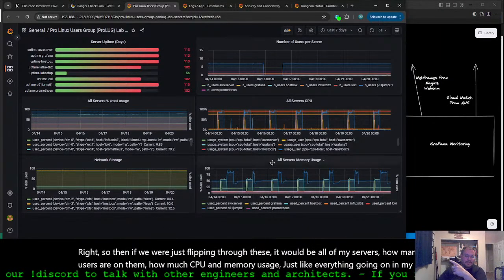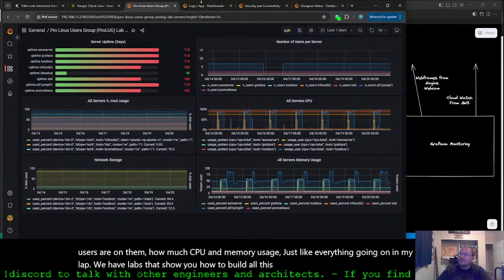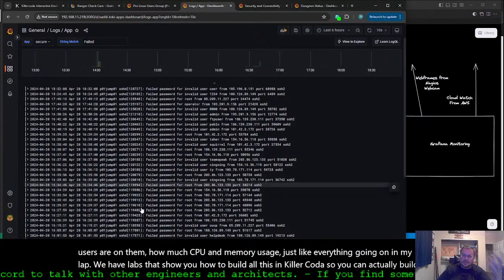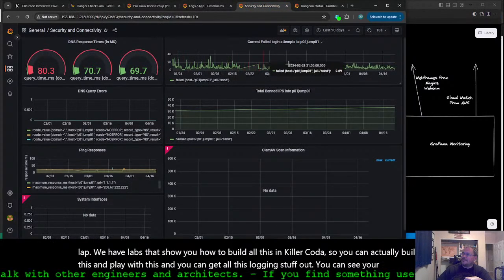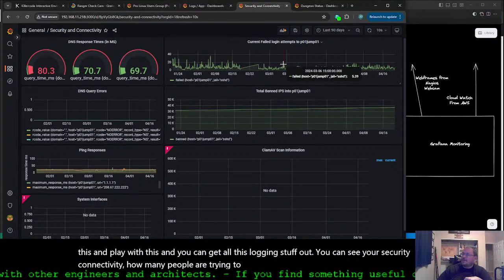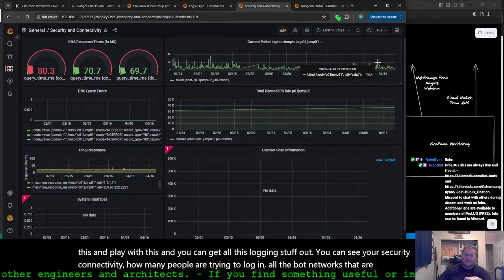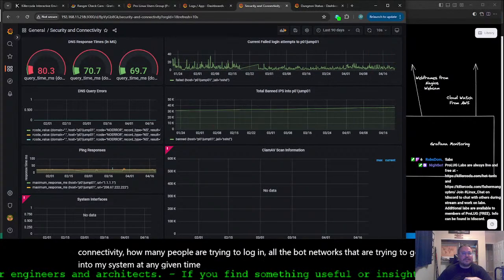We have labs that show you how to build all this in Killer Coda. So you can actually build this and play with this, and you can get all this logging stuff out. You can see your security connectivity, how many people are trying to log in, all the bot networks that are trying to get into my system at any given time. There's all this kind of stuff out there.